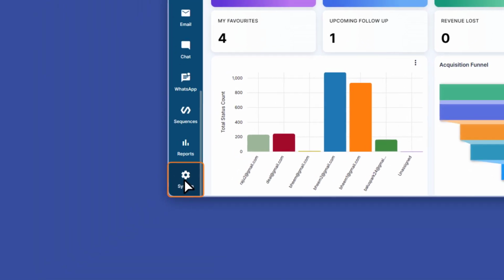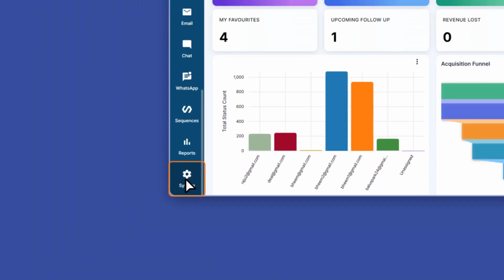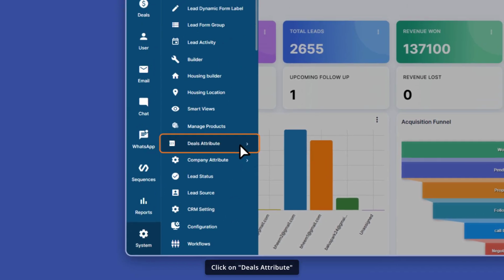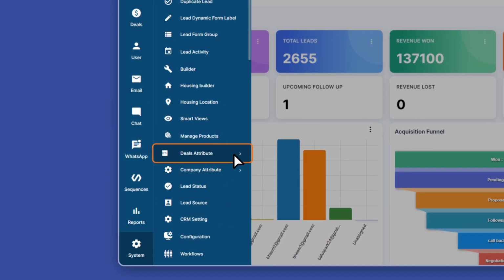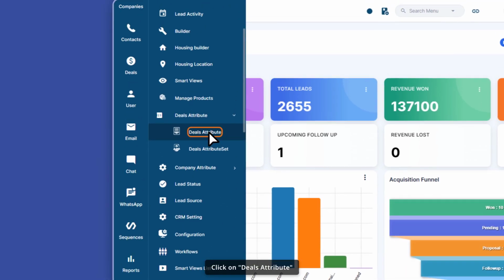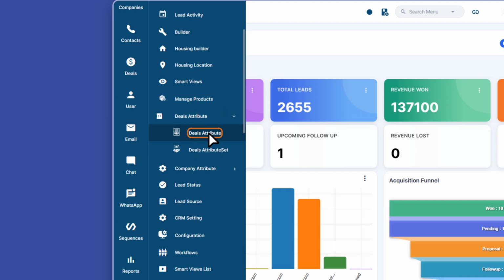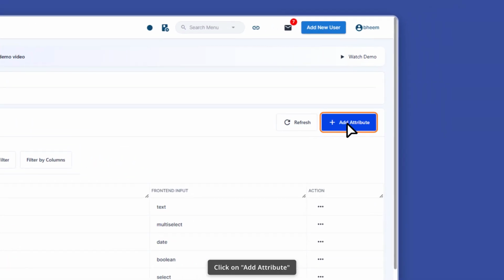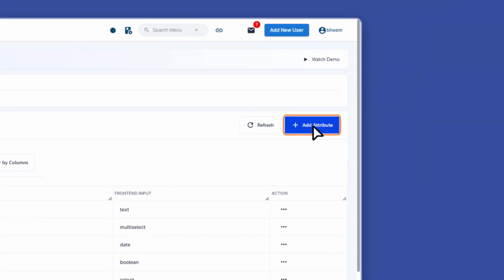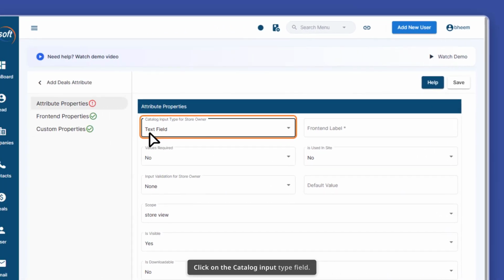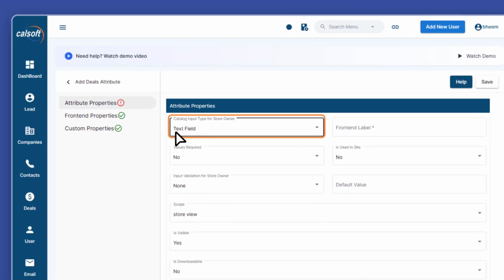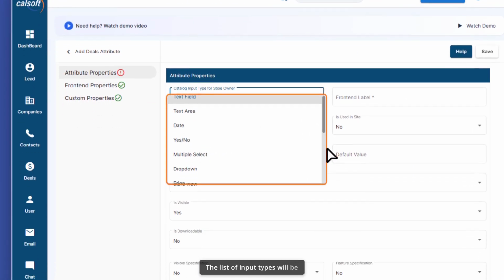Click on System. Click on Deals attribute. Click on Deals attribute. Click on Add attribute. Click on the Catalog Input Type field. The list of input types will be displayed.